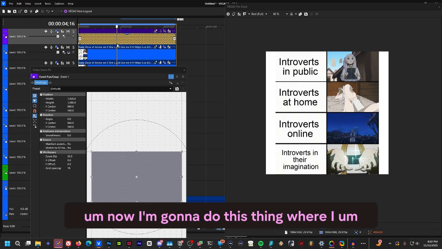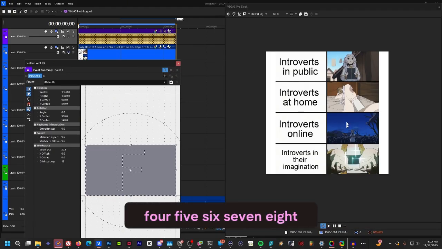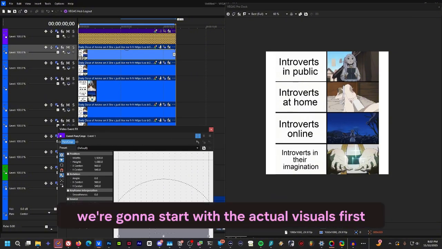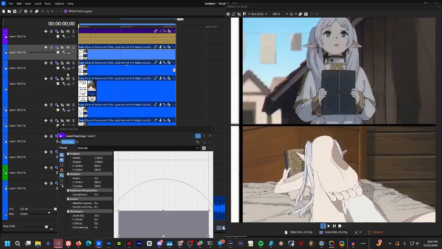Now I'm gonna do this thing where I zoom into each of the corners. 1, 2, 3, 4, 5, 6, 7, 8. I want these to pop out one at a time too. So I think we're gonna start with the actual visuals first. So let's say I zoom into this one over here. That is this layer right here. So this is Raven holding the book.